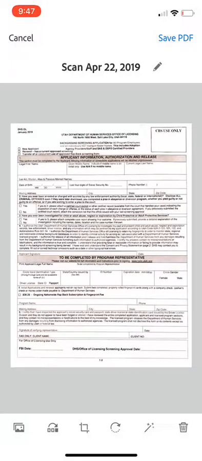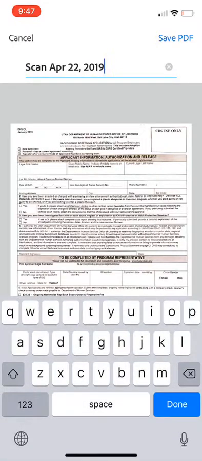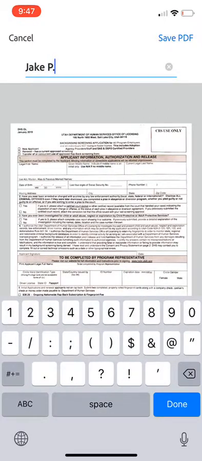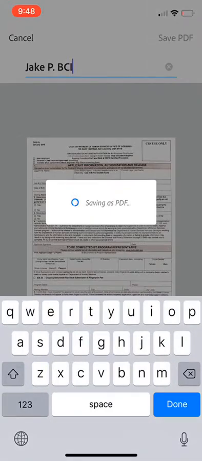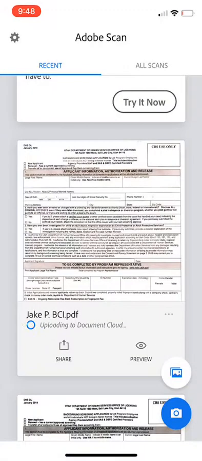Actually, no, sorry, you're gonna click, did you see that? You click the name of the document, and you're gonna rename it to whatever the document is. So it's a background check, so I just put my name and that it's a background check, and then I'm gonna click Save PDF. It'll save and it'll take me to the screen. You can see it's uploading the document now.